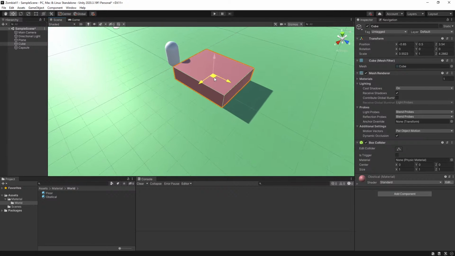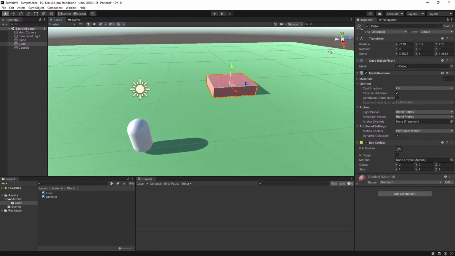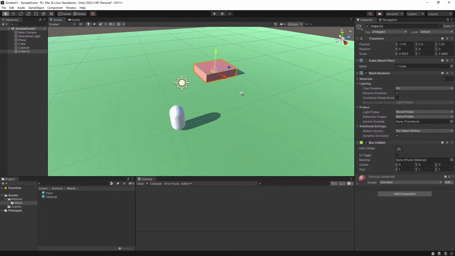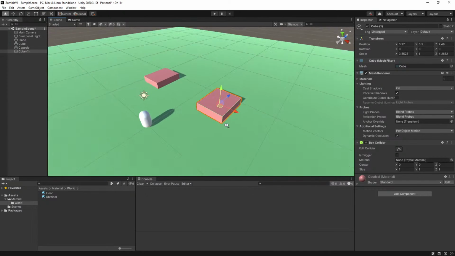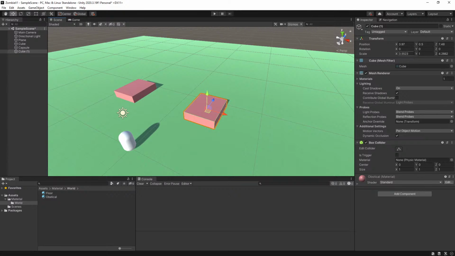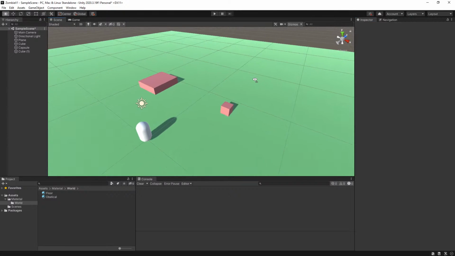So I'm going to click the green, which keeps it level with the floor, and move it over there. And then I'm going to press Control D to duplicate, move it over here. And you can see now they're identical again. Let's just set that back to 1, 1.